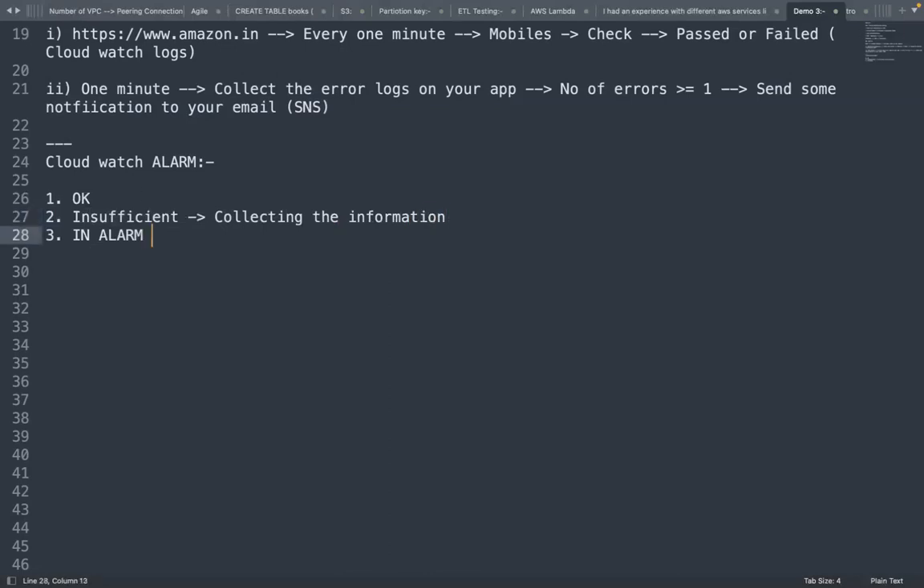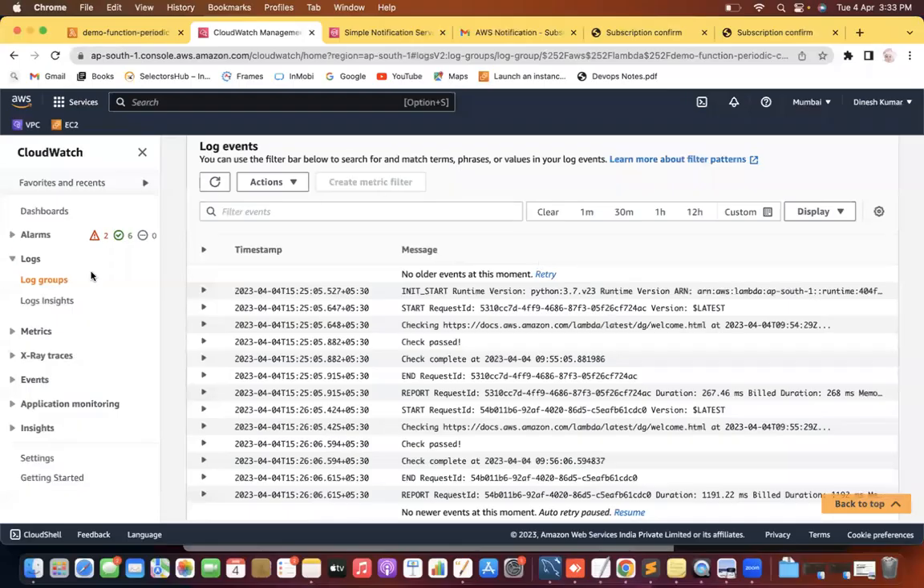But when you get in alarm, it means there is a failure, there is an error. When your actual is not meeting your expected, then you will get a state called in alarm. So there are three states: OK, insufficient, and in alarm. Now I am going to create an alarm.